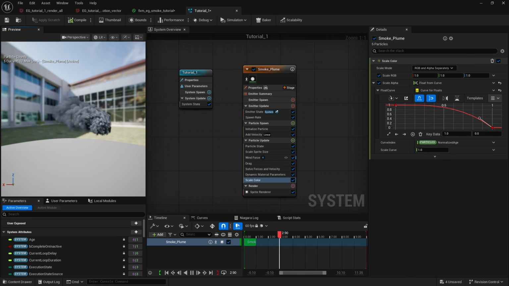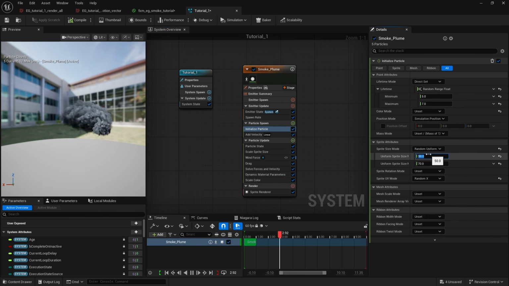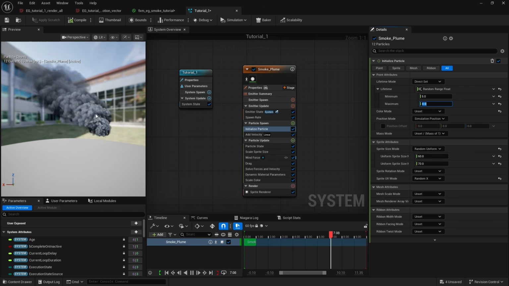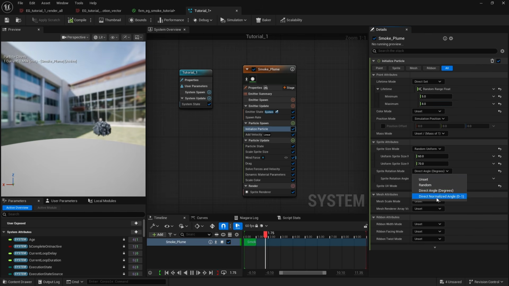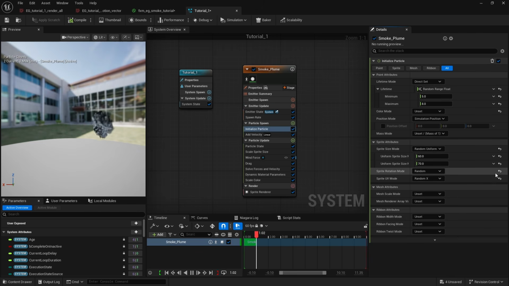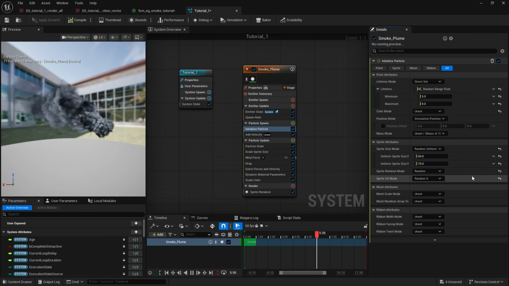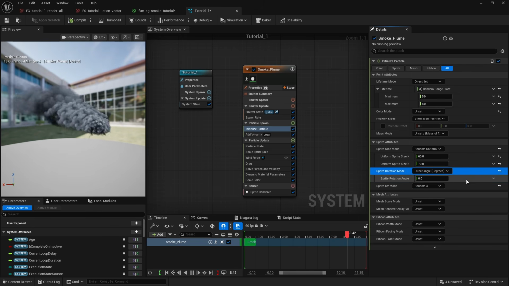I don't think that we need any other nodes. I think that's pretty much it. We could just change, say, maybe our initial particle size or something like that. So maybe let's do like 60, and then maybe we'll do like a maximum of 8, I would think. And then, I think we also need a bit of an initial rotation mode. So let's do, say, direct angle. Let's actually do random. But then we'll do a random range float. So how do I do that? Let's see.